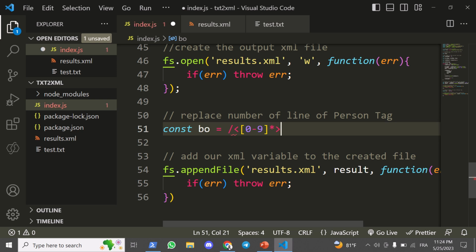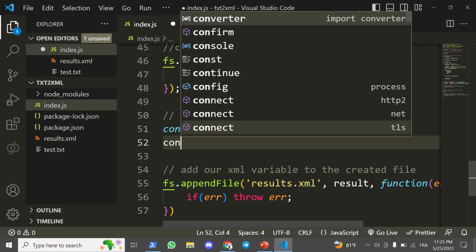Okay, now this simply means that we will try to find all expressions that start with this left arrow and end with right arrow, so that in between we have numbers, no matter the value. The g and i simply mean that we have to look for those kinds of expressions globally, and here the i means that we have to ignore the case.